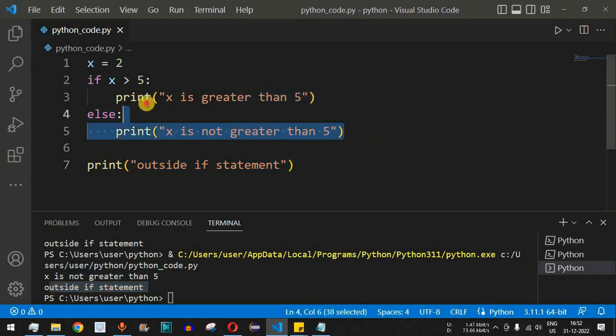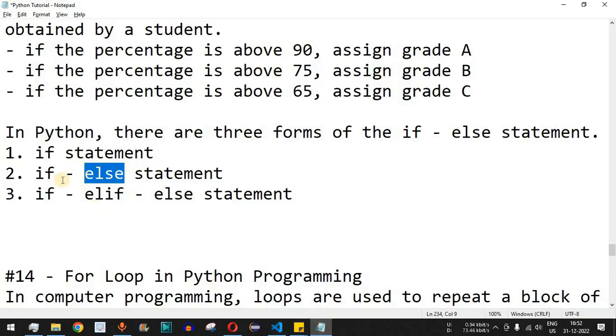So guys, this is one of the examples of the if else statement that we can use. Guys, there will be many instances where you will be using this if else statement in your actual programs. So make sure that you practice on your own. Now after this, let us see another part, that is we have the elif as well.